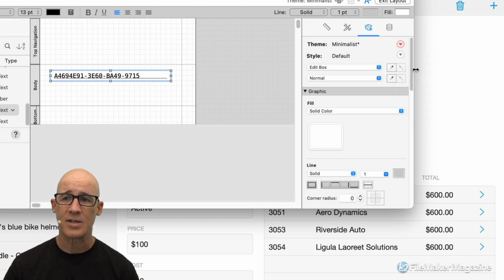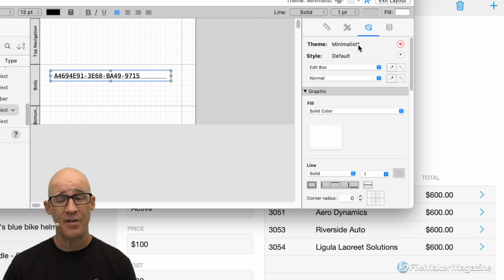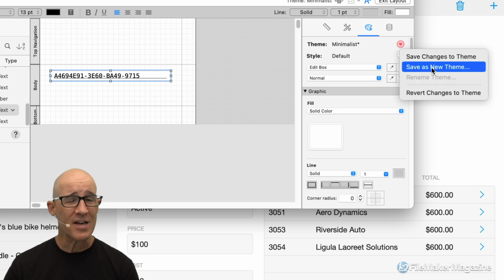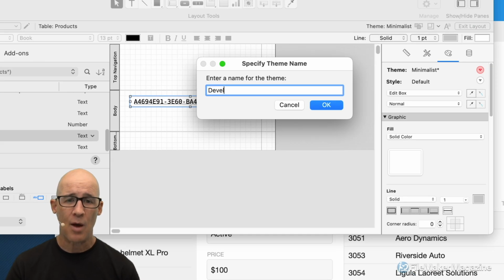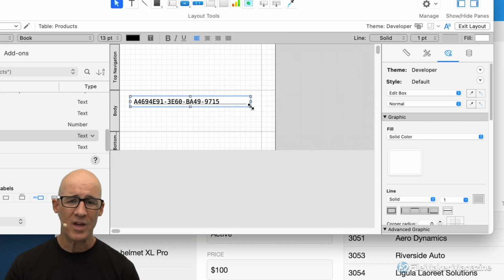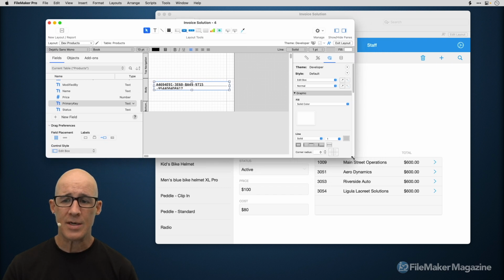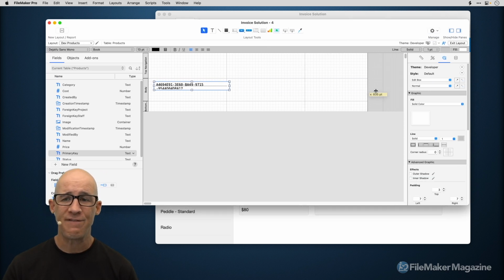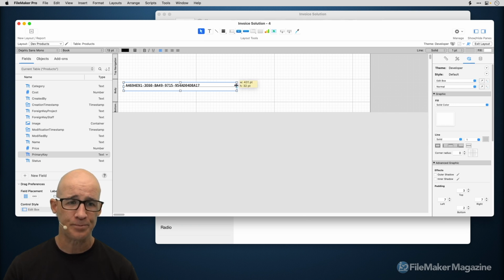So I'll save that current style. I now have the little dot right there that indicates minimalist, the base theme that FileMaker provides, has been modified. I will save as a new theme now, and that dialog comes up all over the place. I will call it my developer layout. Now, this is going to become really advantageous to us when we're looking at data in table view. As I'm going to do right now, we are going to learn about fields in table view and how we can use them as we develop. This is a very important aspect of table view.